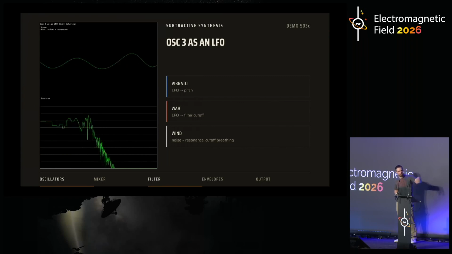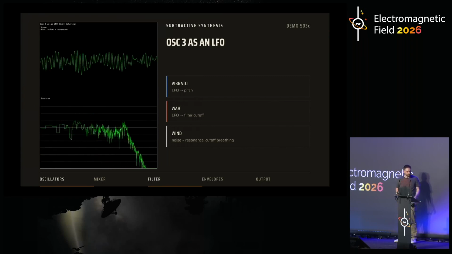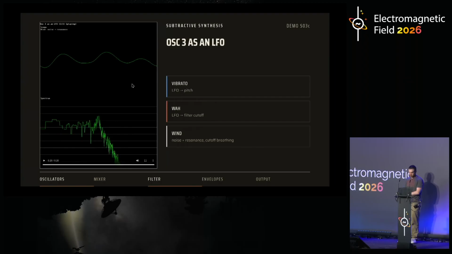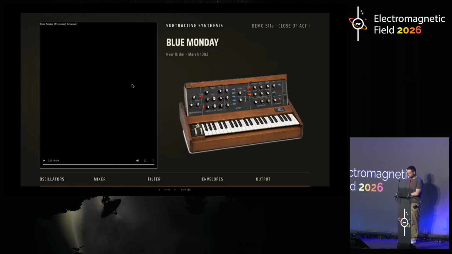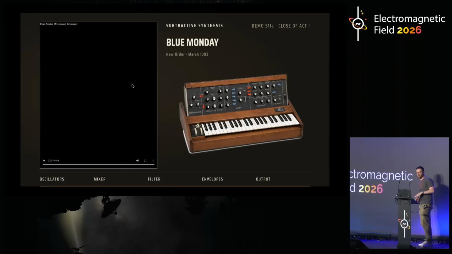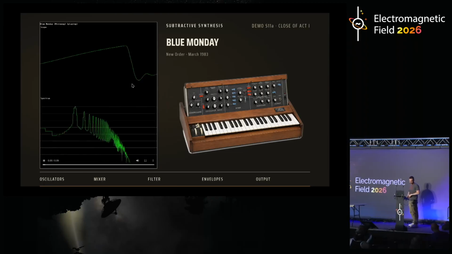You can see the filter open and close on the bottom there. All right, so putting all that together, this is March 1983. New Order released Blue Monday, and this is the bass riff from that on a Minimoog.